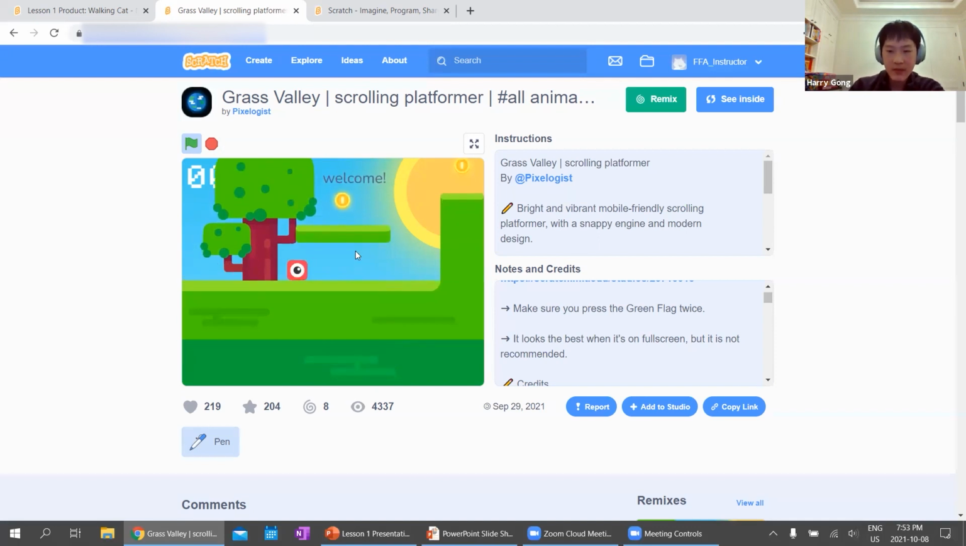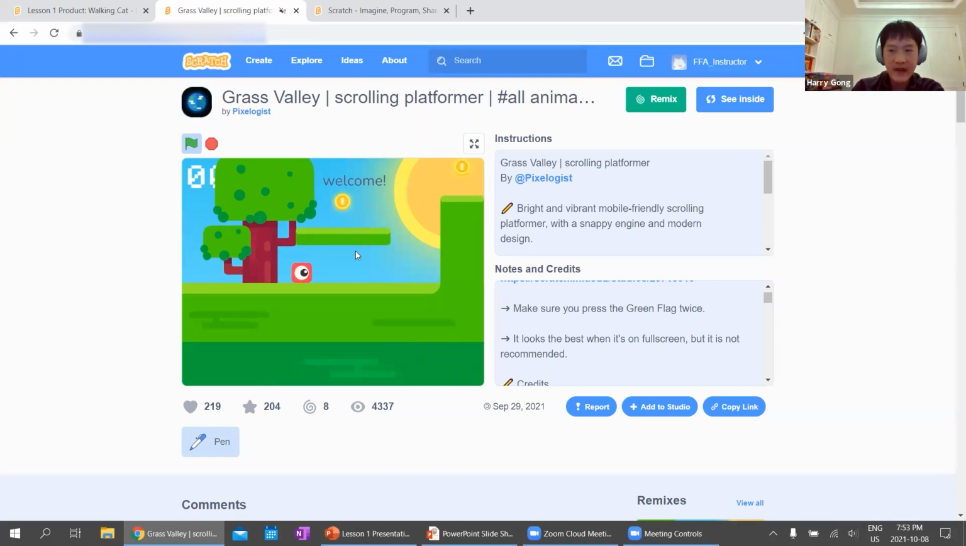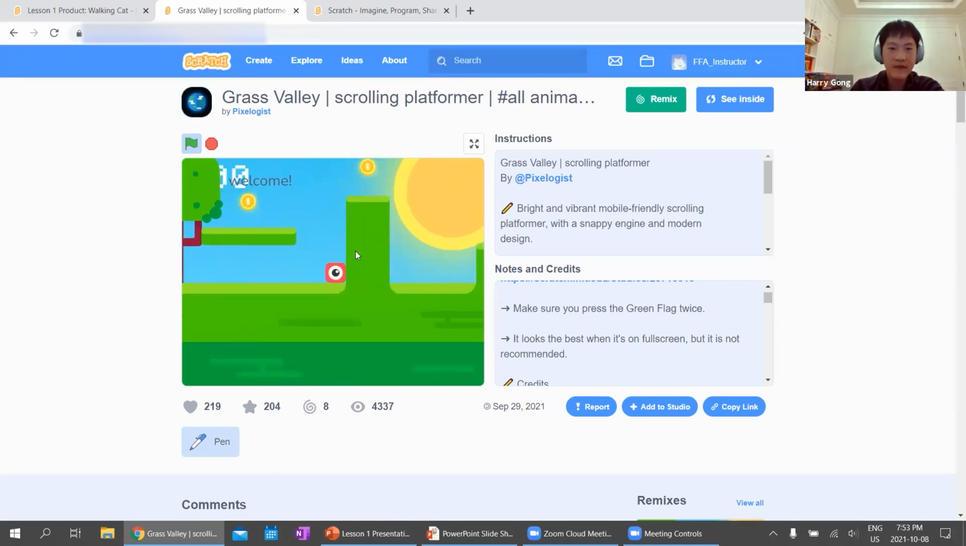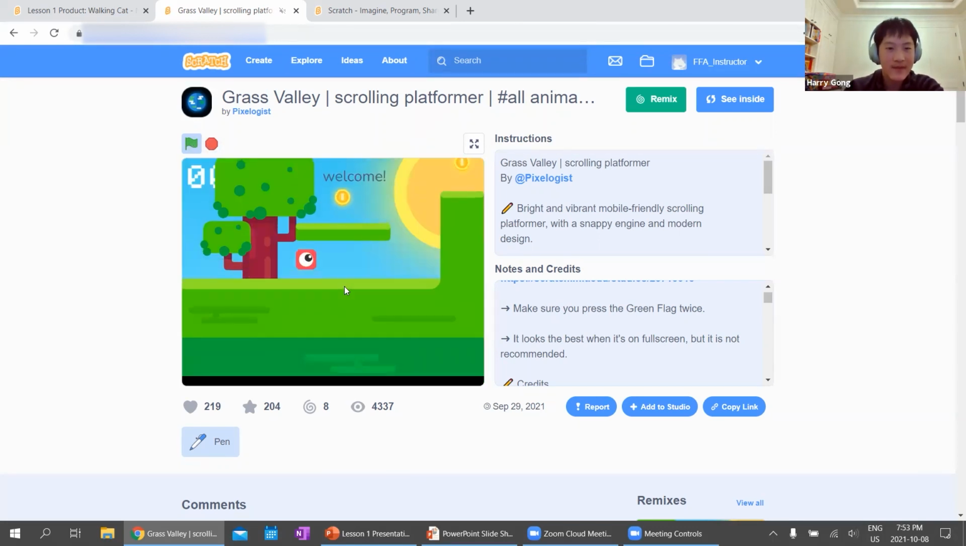So in this game, the player uses the arrow keys, the up arrow, down arrow, left arrow, and right arrow to control how the character moves.